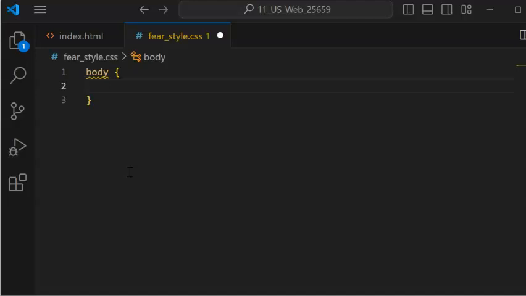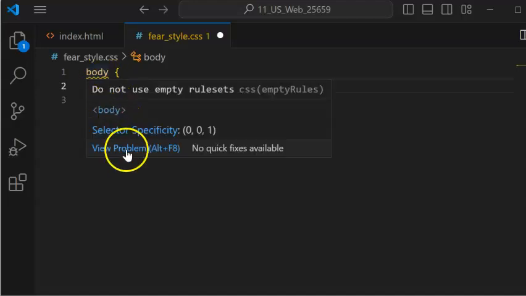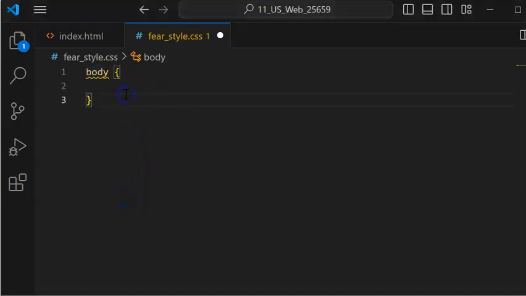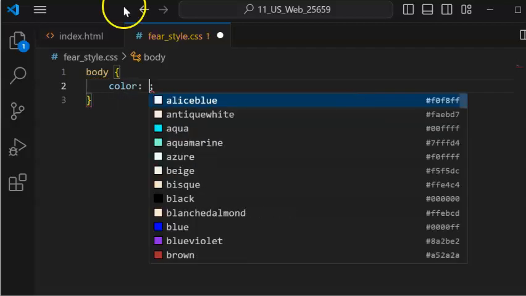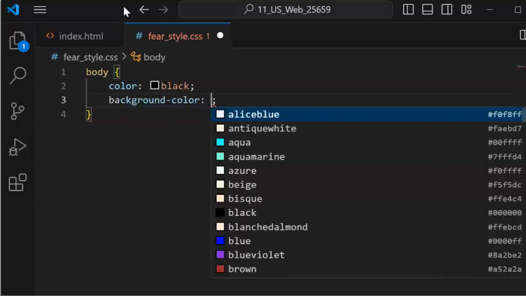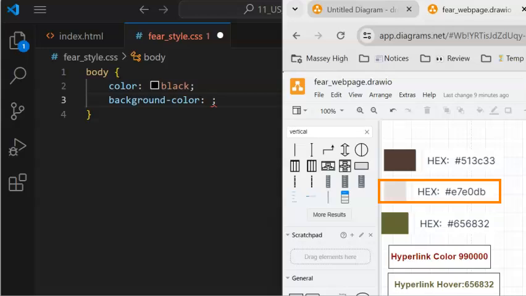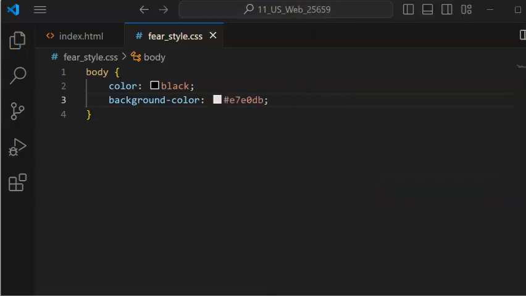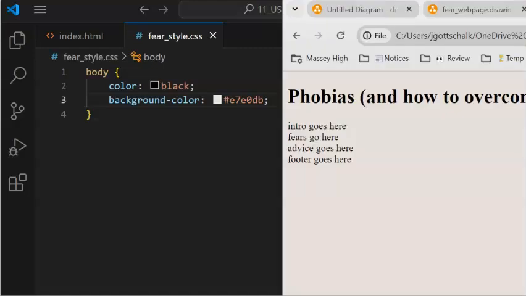To begin, we can set up the rules for the body, which means typing the tag body, and this time we're going to use curly brackets. Our text color should be set to black, and our background color needs to match the color from our design. Please refer back to your design and get the 6-character color code, remembering the hash. At this point, you can save your CSS, and when you reload the page, you'll notice that the background color changes.